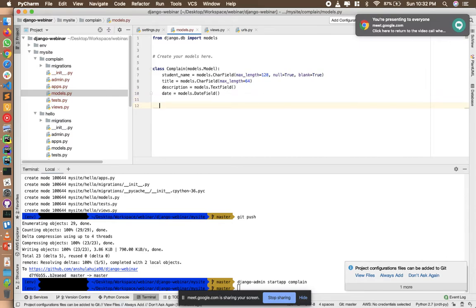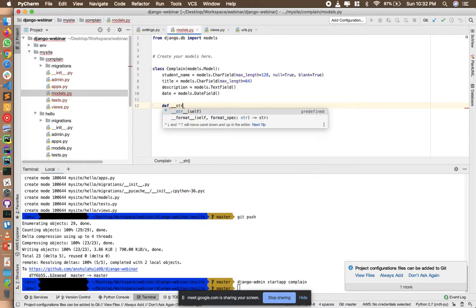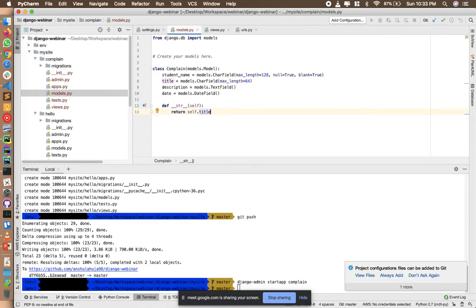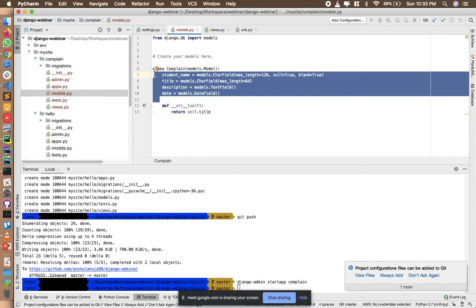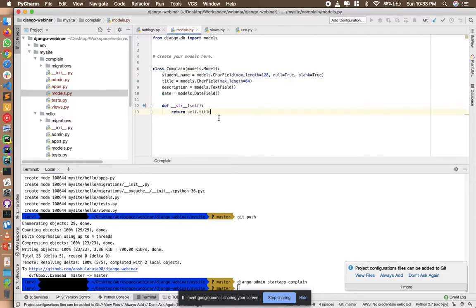Okay. So there's another thing you should generally add with a model that you create. That is this function, def __str__, return self.title. So what this is doing is, you know what an object is, right? Let's say I want to know what this object represents. The object would have all these 4 fields, but just by looking at it, you want to know what the object is about. So this function does that.